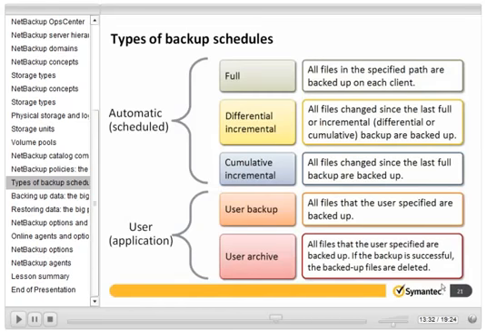On the user side, the user backup and user archive are not used by default, but they are here. So if you have end users that you would like to be responsible for backing up their own data, we can set up a user backup to be able to have those users back up their own systems. The difference between a user backup and a user archive is that with a user archive, once the backup is successful, the user archive will actually go in and delete those files.